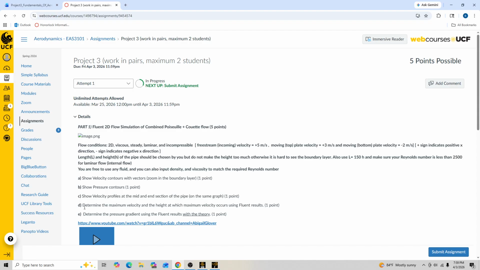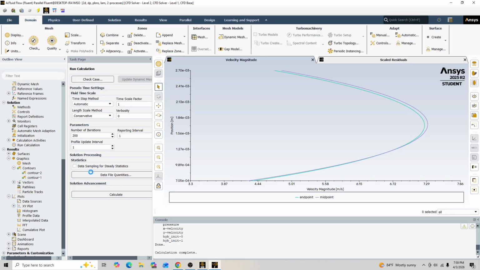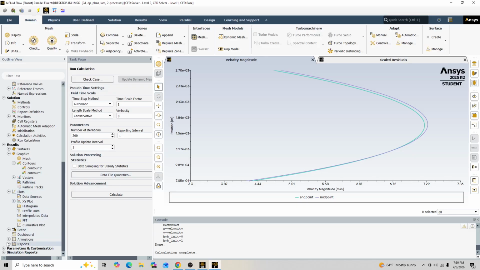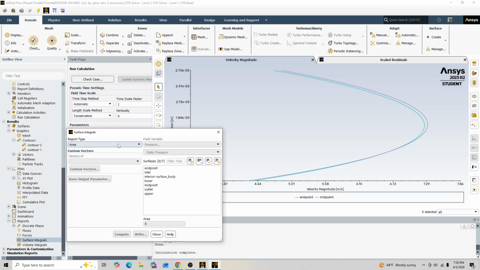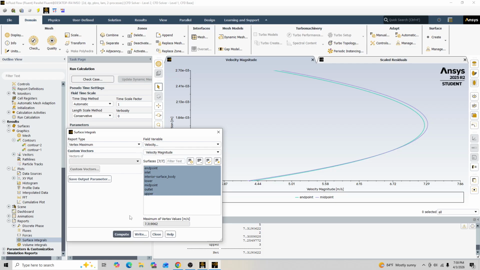Velocity, yep. Okay, so for part D, what we're going to do is determine the maximum velocity and the height at the maximum velocity using the Fluent result. In order to do so, we'll go down to Report and double click Surface Integral. Here we'll go to Vertex Maximum. We want the velocity magnitude. We can compute, and here's our max velocity at 7.319.